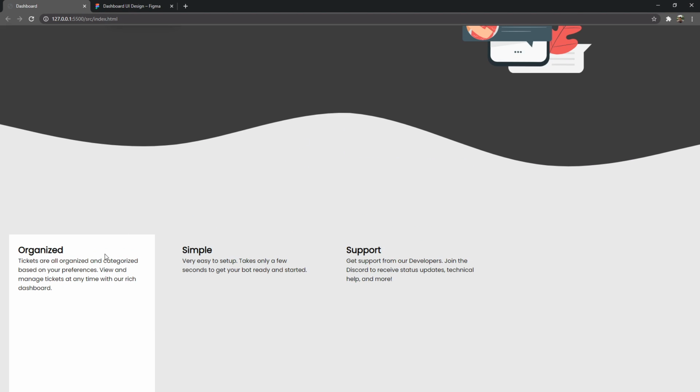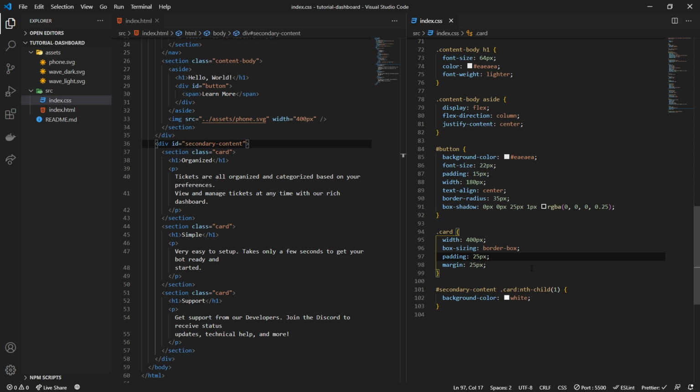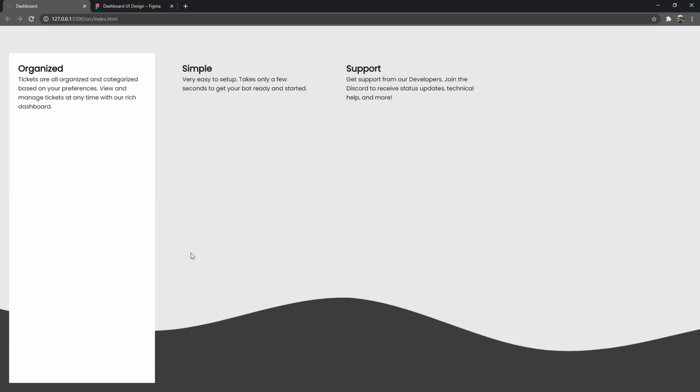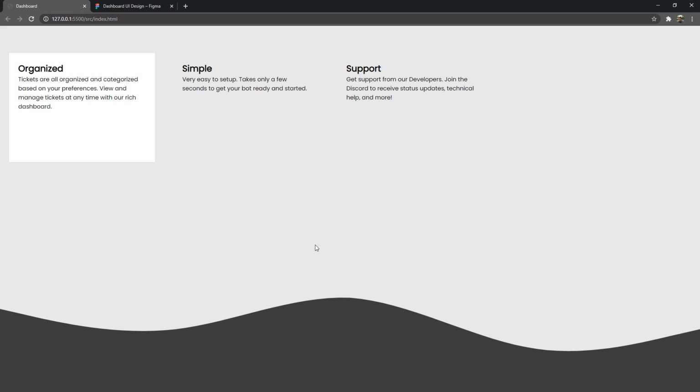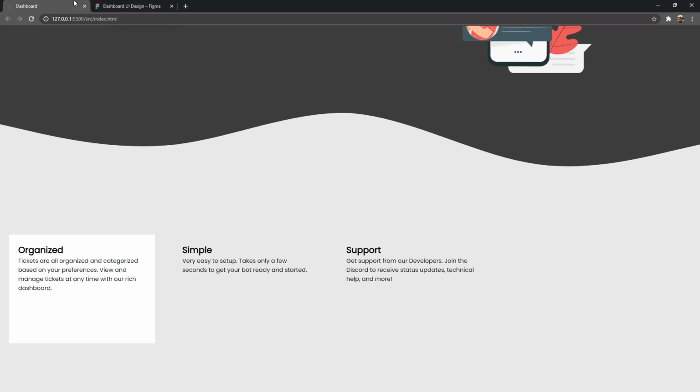It's not 0 index. Now, for some reason, the height is way too big, which is not what I wanted. Why is the height so big? That is very, very concerning. Let's just change that real quick. You know what I'm going to do?